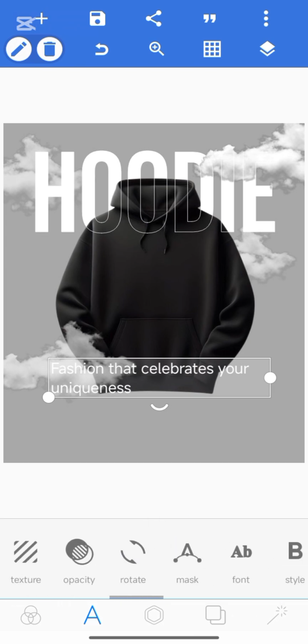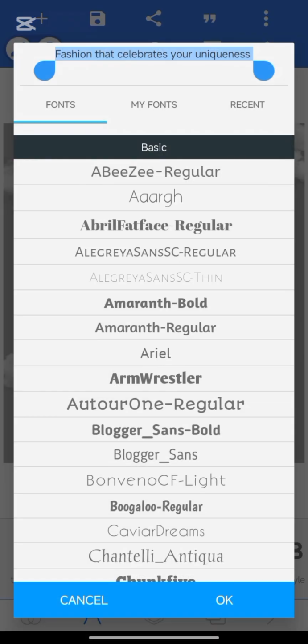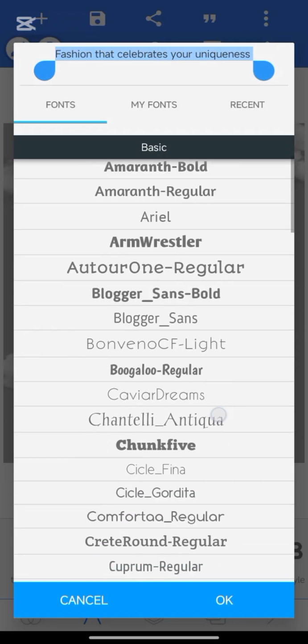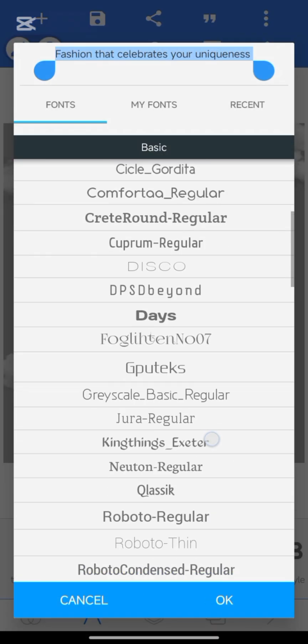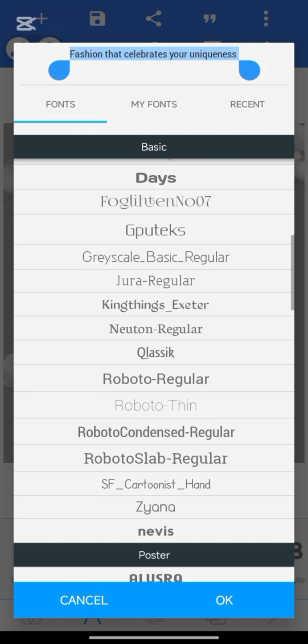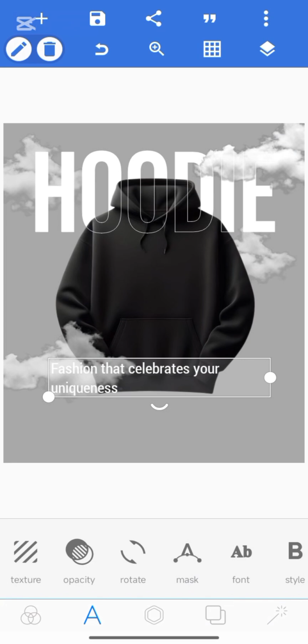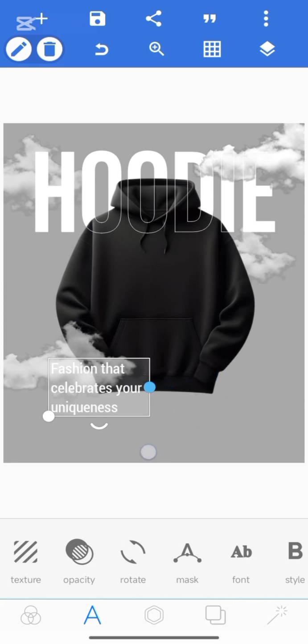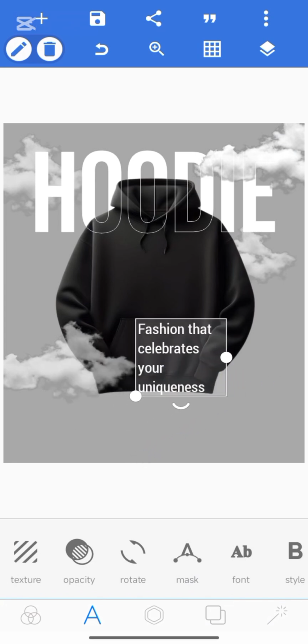It says it's a fashion that celebrates your uniqueness. Alright, so you are just adding more. Right, so you are going to be using this font, Roboto Condensed Regular. Yes, you all should have it. That's the font you are going to be using. Okay, when you are done, bring it up.